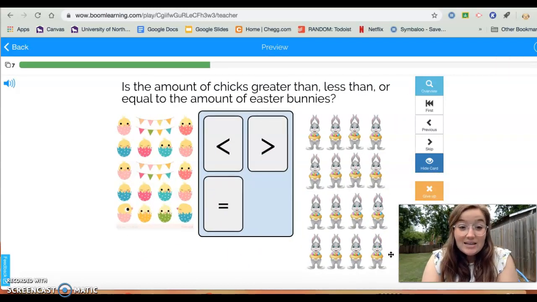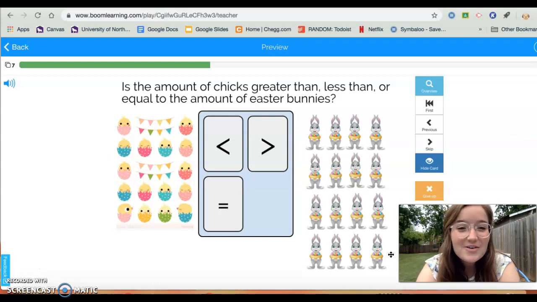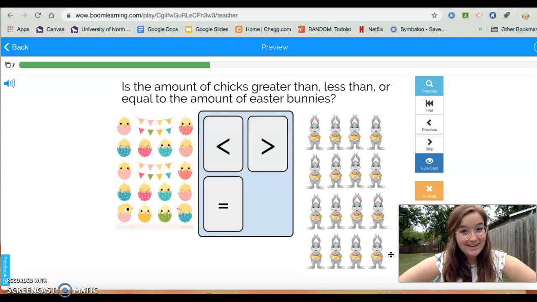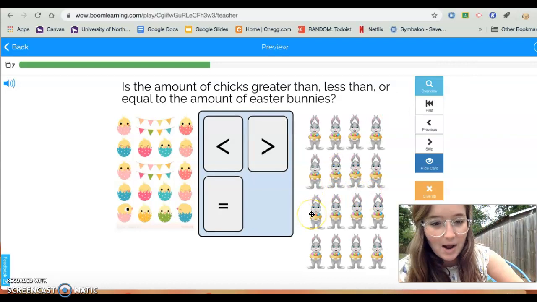Okay, so it's around Easter time, so I decided to include some bunnies and chicks in here for fun, and it's springtime, which I love. So the question is, is the amount of chicks greater than, less than, or equal to the amount of Easter bunnies? All right, what are we going to do? It's time to count. You can count with your finger or with your mouse, which is what I will do.